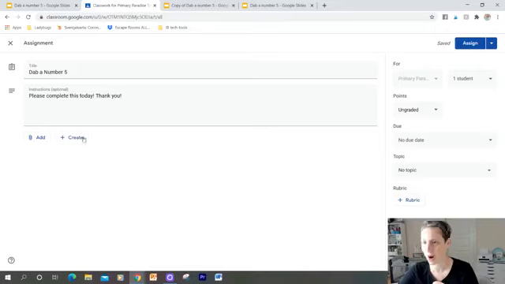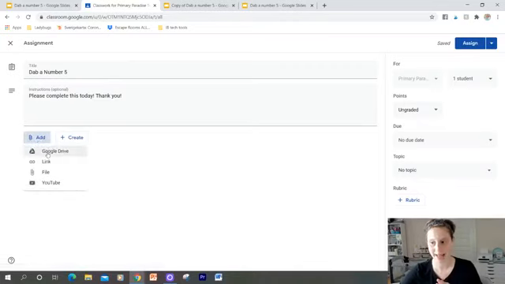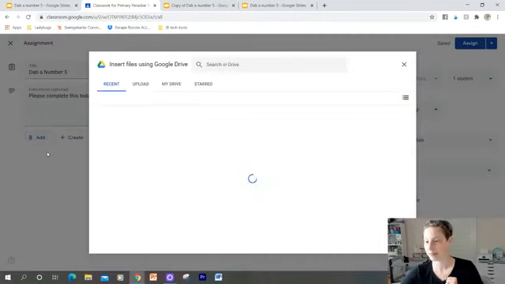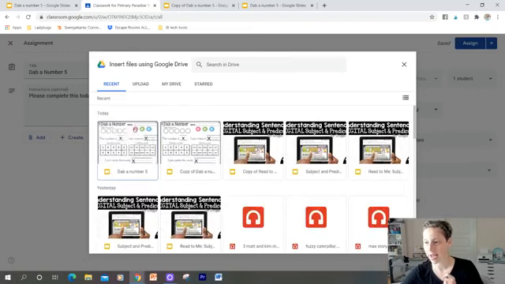I almost forgot the most important part. So now I need to attach, or I could create, but I'm going to attach. So I'm going to click on Add and go to Google Drive. And then I want to pick that activity. There's 2 here because this is the copy that I sent to myself. So I'm going to click the original.